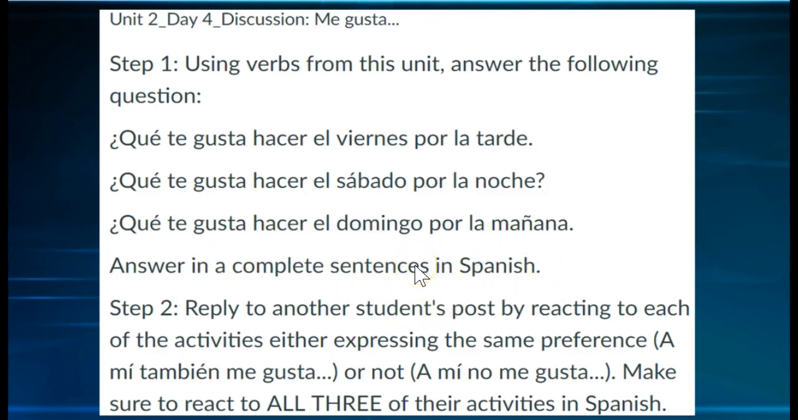So make sure you are answering each of those 3 questions and then reply to another student's post by reacting to each one of the activities. You express the same preference with a mí también me gusta and then put the verb, or not. A mí no me gusta. You can also say a mí no me gusta and then the verb and then tampoco. So you can do that too. So make sure to react to all 3 of their activities by either giving the same preference or giving an opposite preference. And that's it for this week.